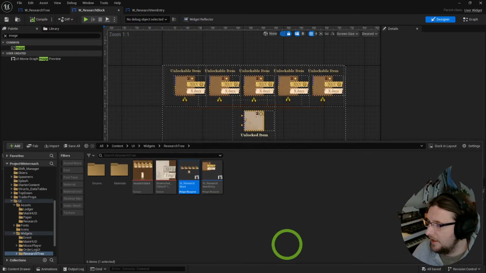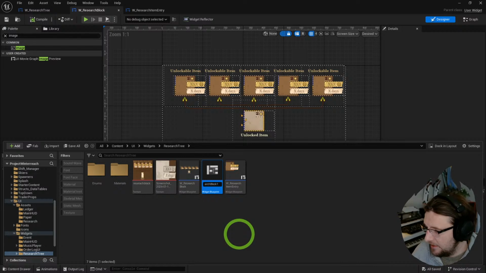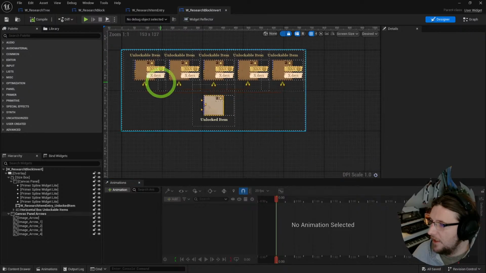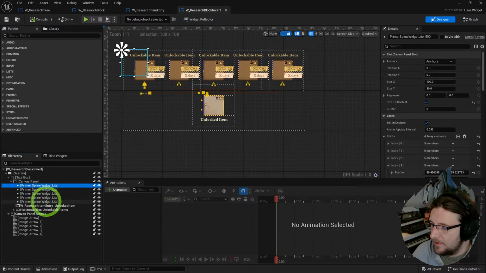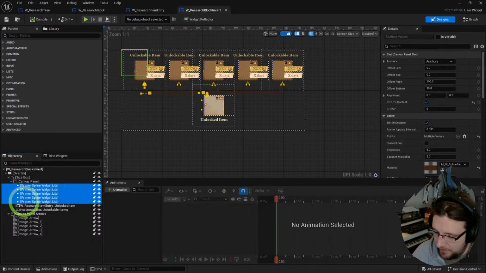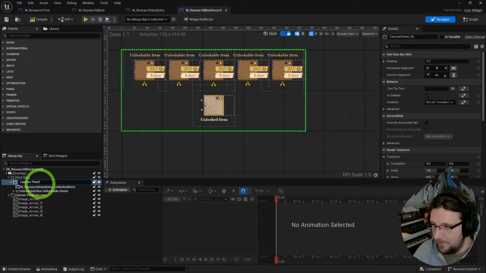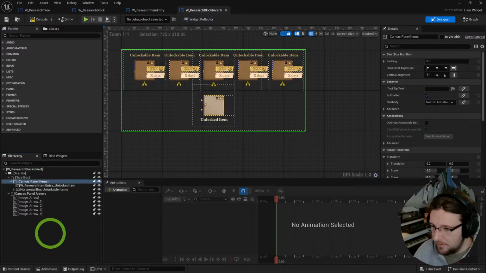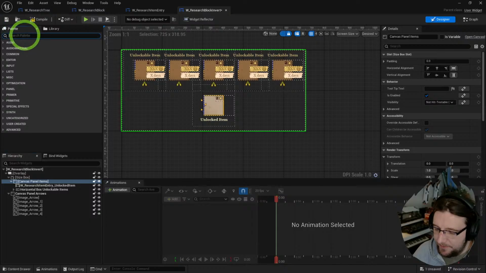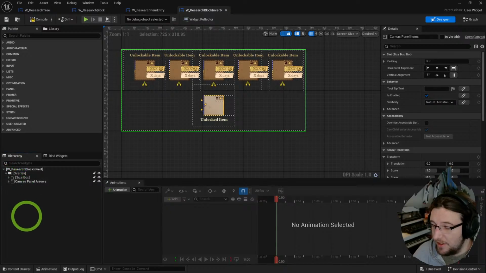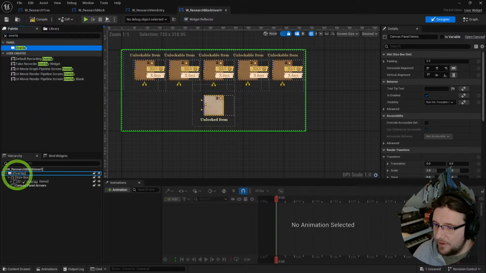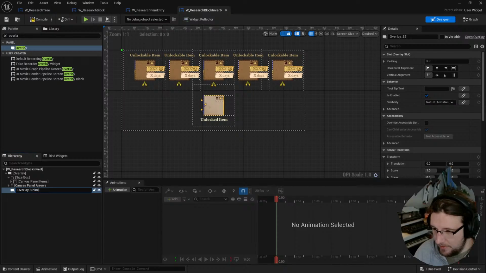So let's duplicate the block and we'll just call it invert. And then instead of having these splines, I am going to need a reference to these splines, but we've got a reference in the other widget. So I'm going to delete all the splines. This is going to be our canvas panel items. And then we won't even need a canvas panel for the splines. The splines don't need a canvas panel. So I'm going to create an overlay that goes on this overlay. We'll call it overlay splines.